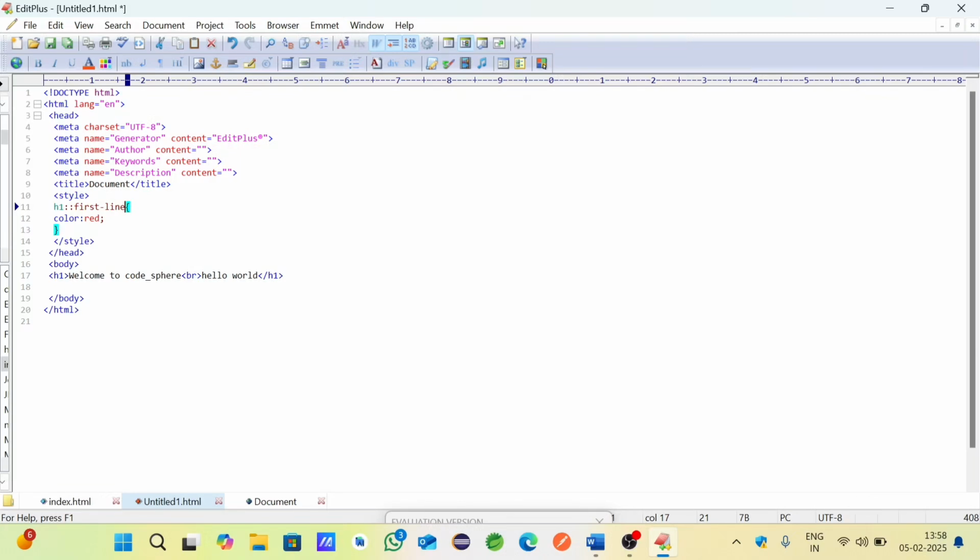So that's all about CSS selectors. Now you know how to style elements effectively using different selectors, right? So comment below which selector you use the most.